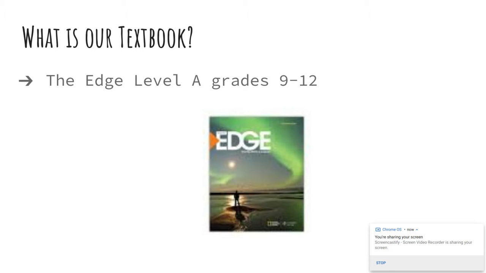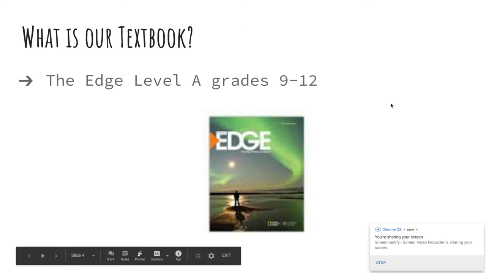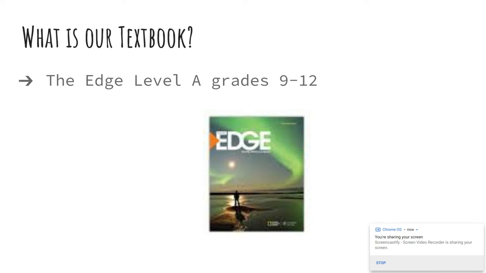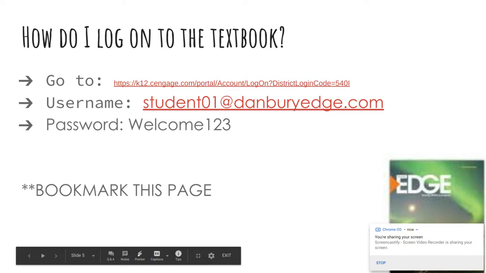So what is our textbook? Our textbook is Edge Level A, grades 9 through 12. It's green. You want to make sure you're selecting the correct textbook for ESL 2, which is this textbook.